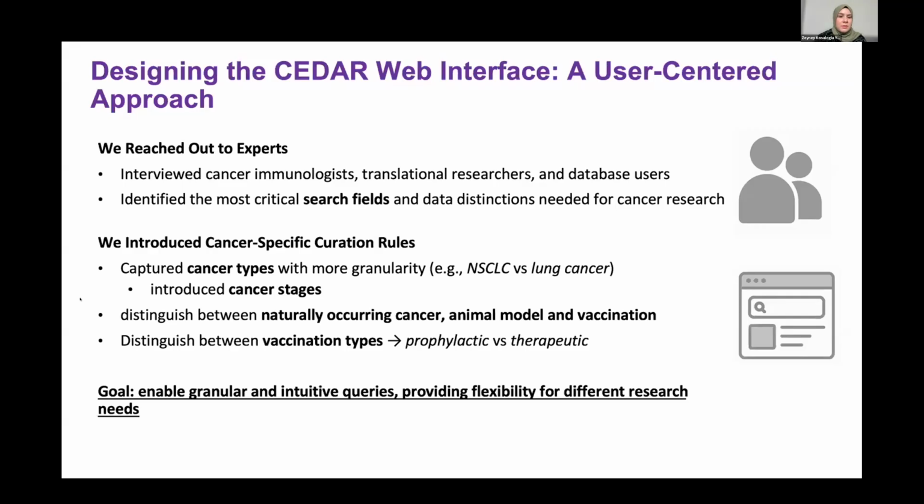For example, we started capturing the cancer types in more detail. We now distinguish if it's a non-small cell lung cancer instead of just saying it's a lung cancer. And this applies to other cancer types as well. We have now also introduced cancer stages.